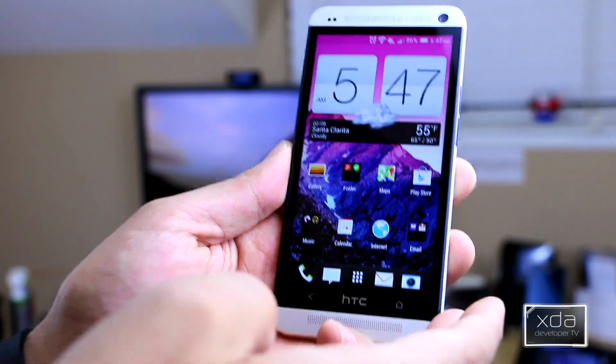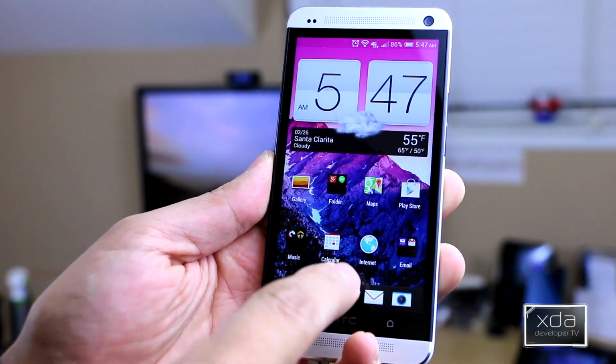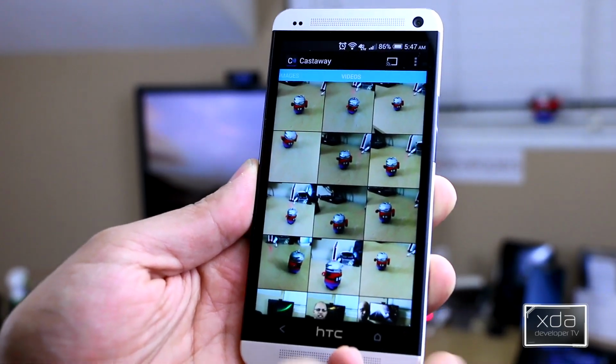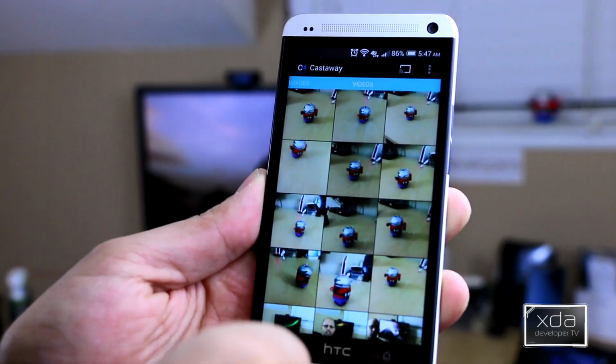First thing you want to do is download and install the application itself. Today we're reviewing the premium version of the application. Go ahead and launch it, called Castaway. Normally, if you have the free version, you'll be greeted with a portion of an ad on the top part of your screen.